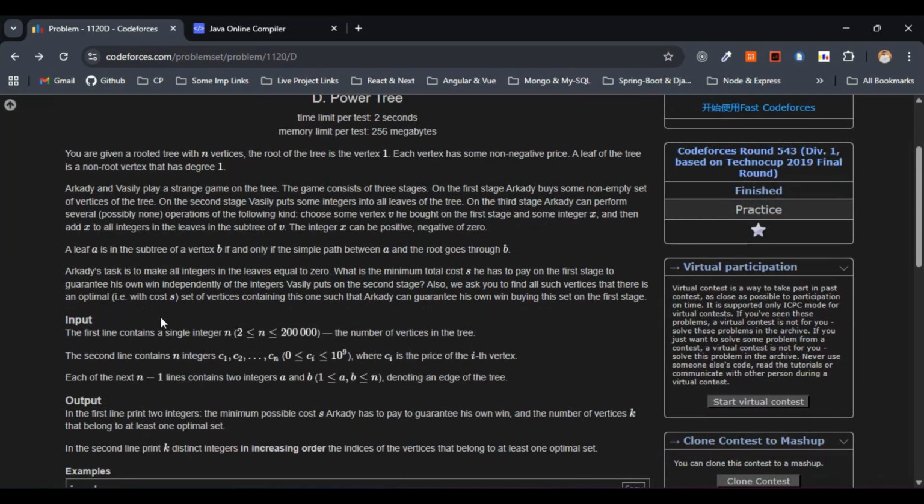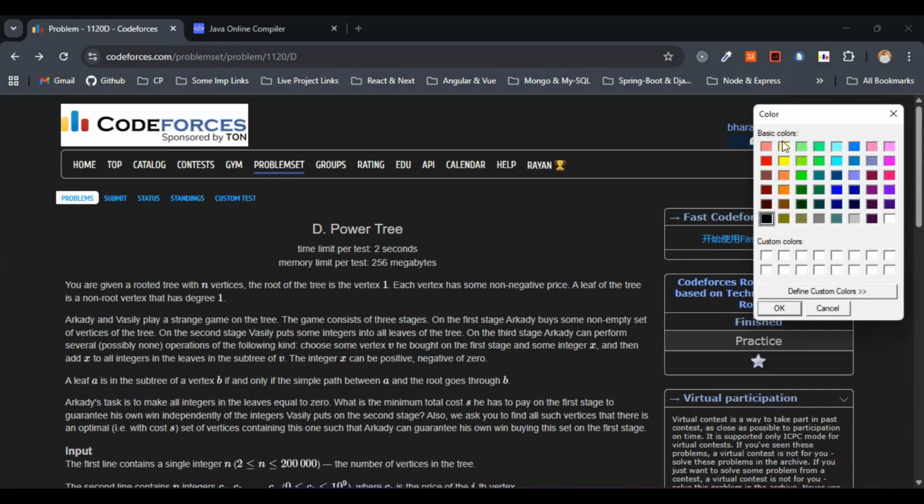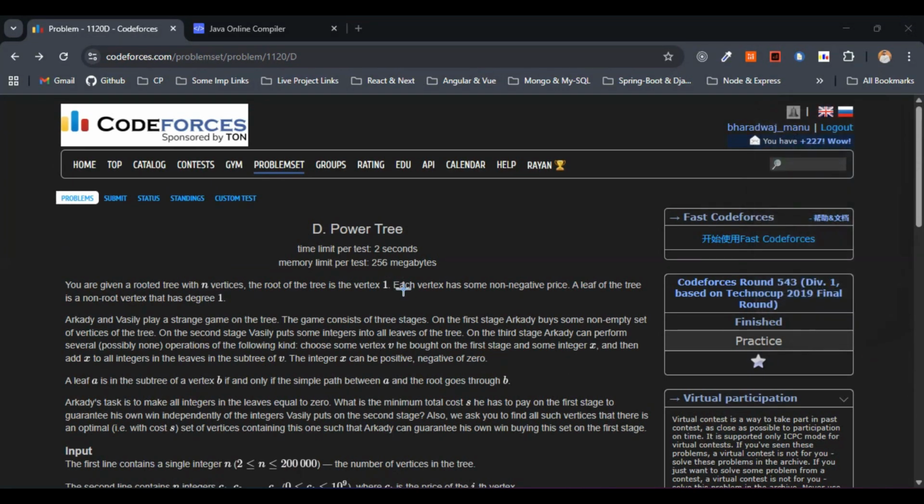It's easier to understand. Let me summarize the question so that it will be easier for us to solve the problem. So let's see what the question states. We have a rooted tree, let me write here root equals 1, with non-negative vertex prices.